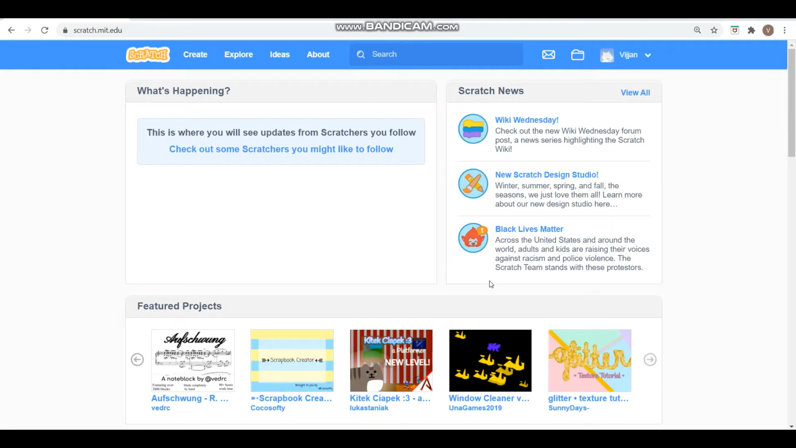Now let's see how to share your Scratch game into the Scratch community. If you share your Scratch game to the Scratch community, you can collaborate with other developers and get feedback from other developers, and your game will get more visibility. In order to share your Scratch game, first you need to confirm your account.